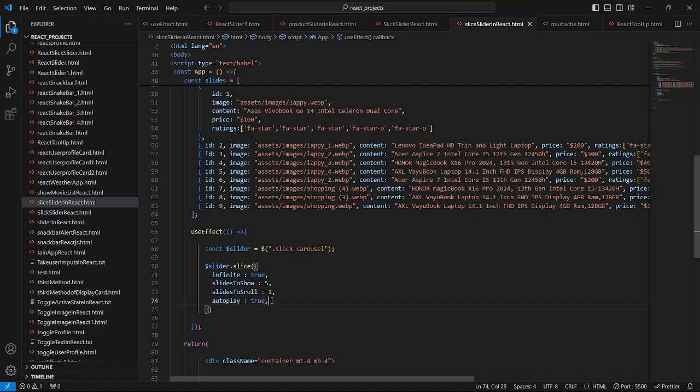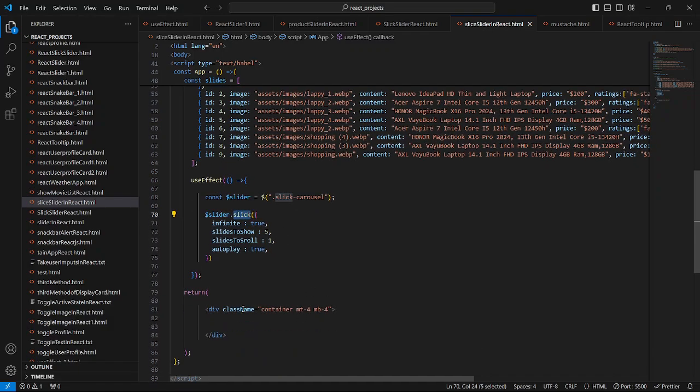As of now, let it be this much of settings only. Later on we will put something more inside this slider settings. Now come to this return statement, because we have to loop through this slides array of objects, to show this array or these slides.